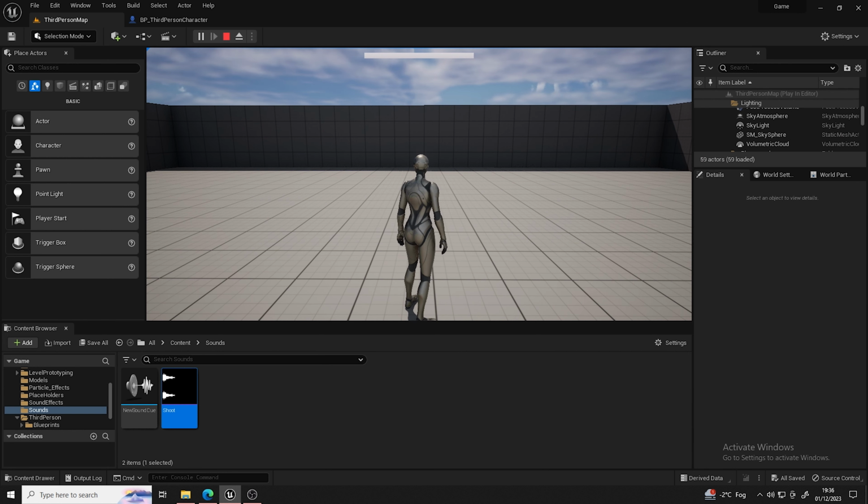So you can now notice that the sound playing is a slightly different pitch each time. And that can make a real big difference to your game, especially when you've got a lot of sound effects going on.